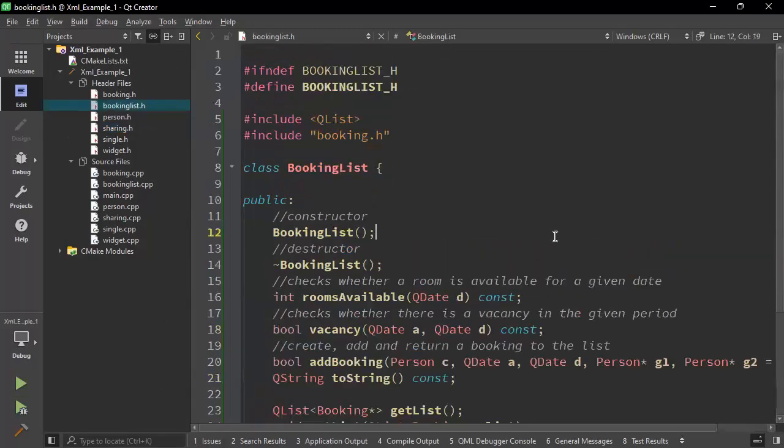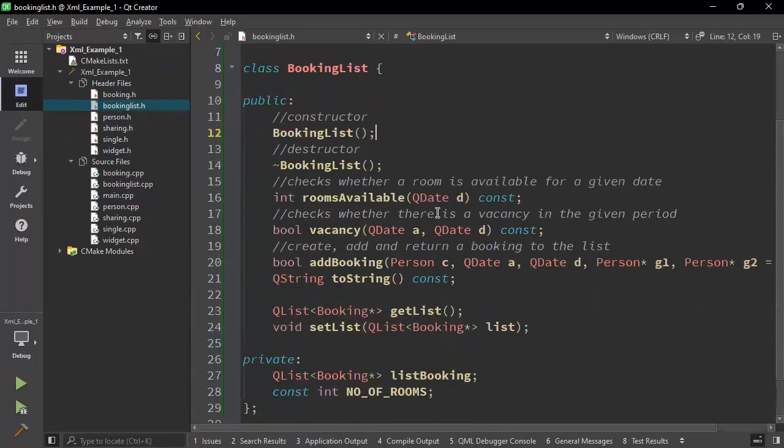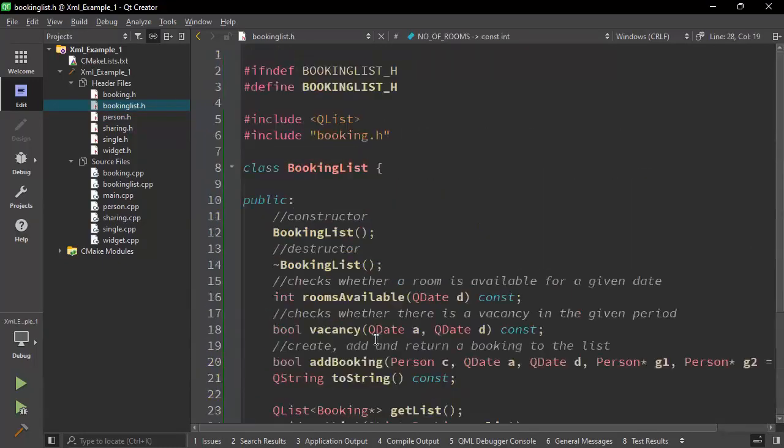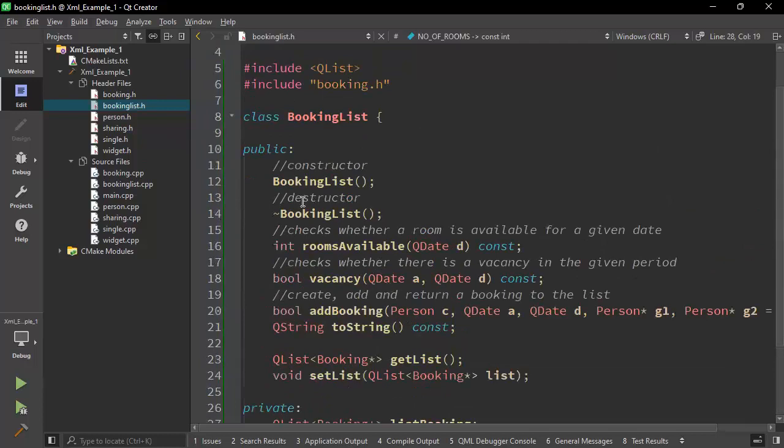The booking list class doesn't inherit from a queue list as per the diagram, but it does use it under private. Inheriting from a queue list could have been an option, but this was all provided. And you can see it has this constant number of rooms. It's got a whole bunch of functions, rooms available. This checks whether there's a room available on this given date. So I think it returns the number of rooms that are available. It checks whether there is a vacancy between these two dates.